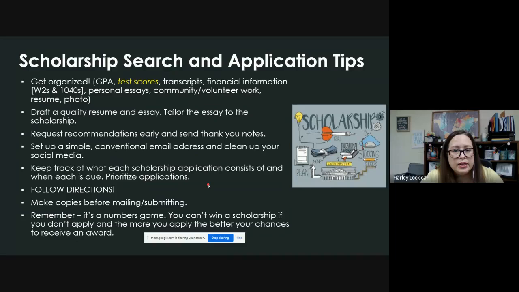Now keep track of what each scholarship consists of and when they're due. Prioritize your applications. If you know you've got one due next week, work on that one before you're working on one that's due in December. Follow directions. I know that sounds silly, but you would be surprised. Just make sure you're following all the directions for scholarships, and then make copies before mailing or submitting.